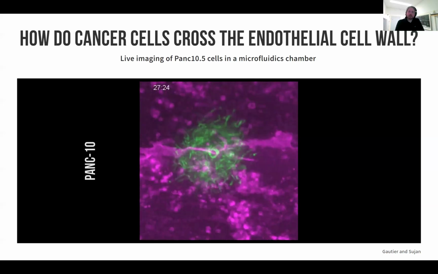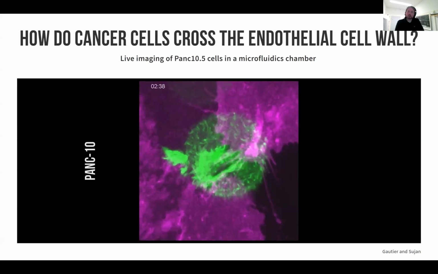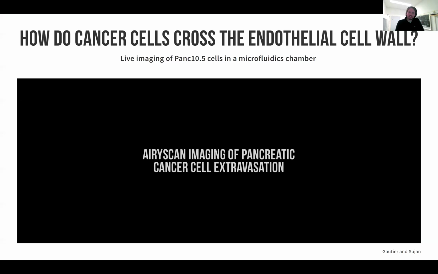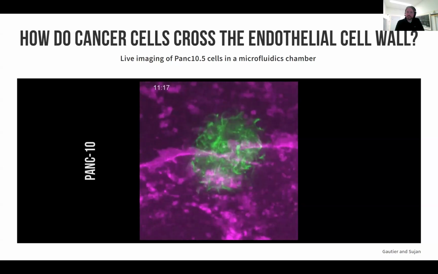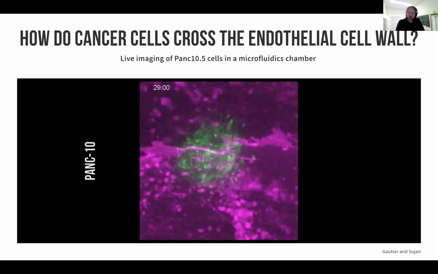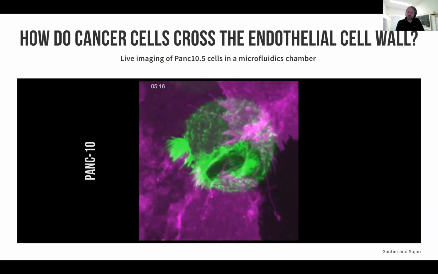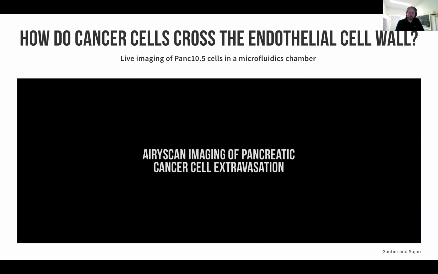So here you can see PANC10 cells that are not great at attaching, but they are also not great at extravasating. Here you have the endothelial cells in magenta, and the cancer cell, again, labeled for the actin cytoskeleton in green. You can see that the PANC10 is sitting on top of the junctions, but it's not really able to do very much. It doesn't matter if the junction opens up a little bit and you get a gap, the cells are not able to cross.